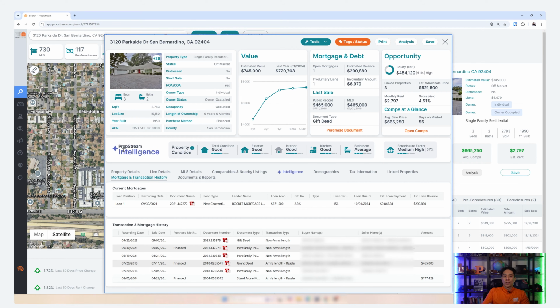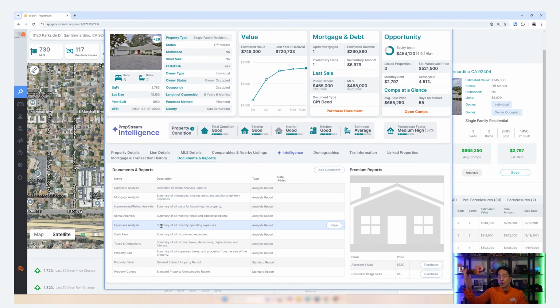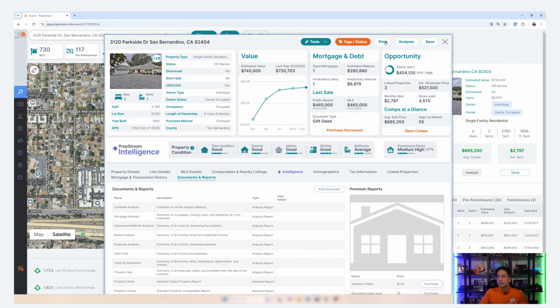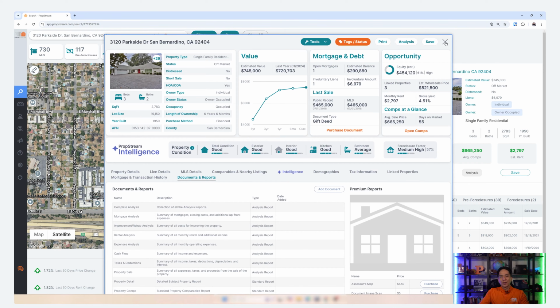And last but certainly not least is our documents and reports tab. This area allows you to pull any analysis reports that you did using our analysis wizard at the top, as well as purchase any premium documents like the assessor's map, or again, the deed, the pre-foreclosure or mortgage document on a property. This is our property card. So have fun searching properties and analyzing them through PropStream.